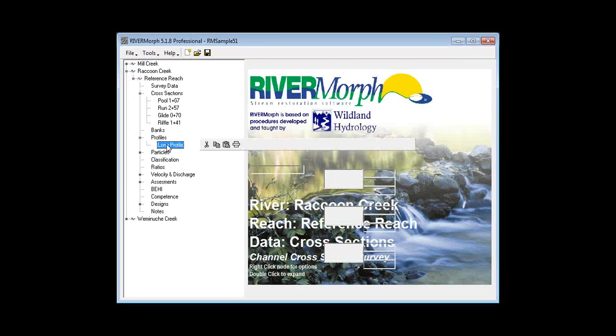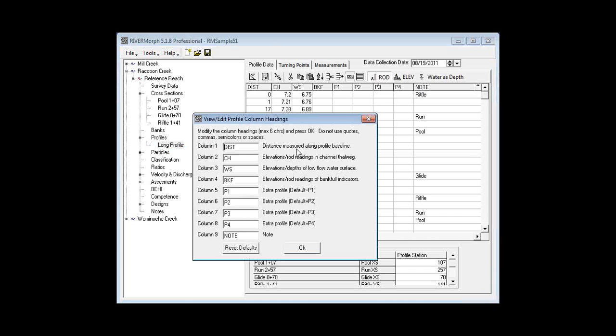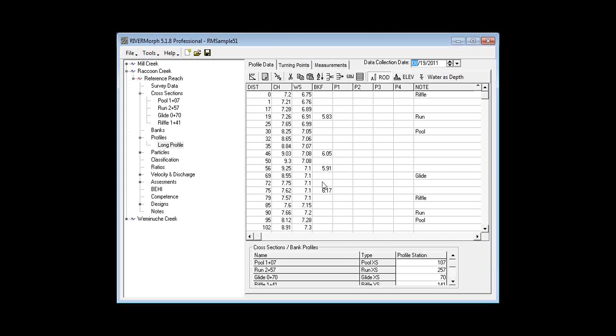again, like cross-sections, the way you create a profile is you right-click and add a profile. And then this is differential leveling data, so I'm putting in the distance, CH, water surface, bankfull, and up to 4 user-defined points, which I can also rename. So if one was low bank, high bank, I could rename those, etc. And then with RiverMorph, if I'm entering actual elevation data, I would just select this elevation data.